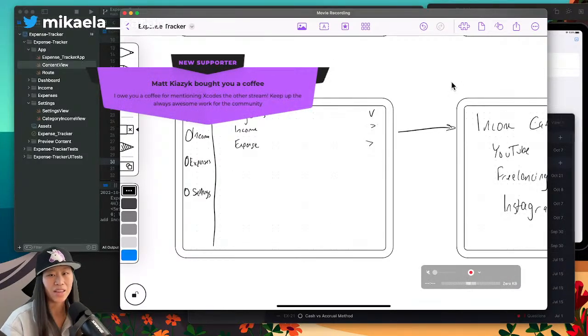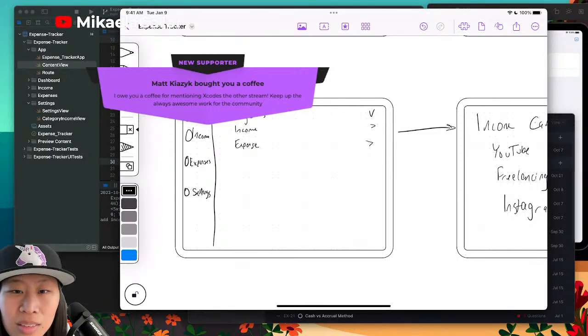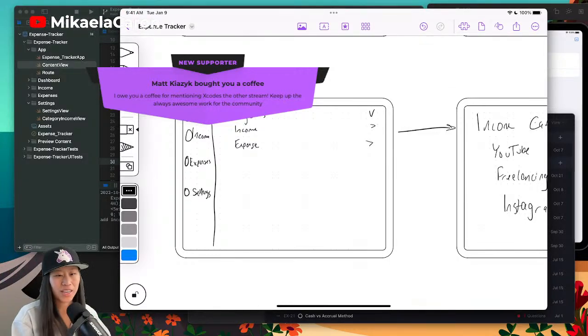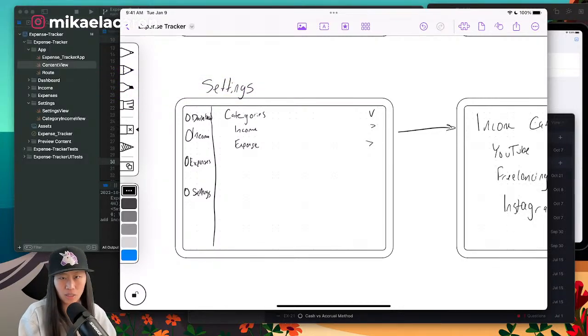Oh, thank you, Matt, for buying me a coffee. Oh, I can't read this, it's too small. Ooh, for mentioning Xcodes. Yes, thank you, I appreciate it. So if anyone doesn't know, let me open it.